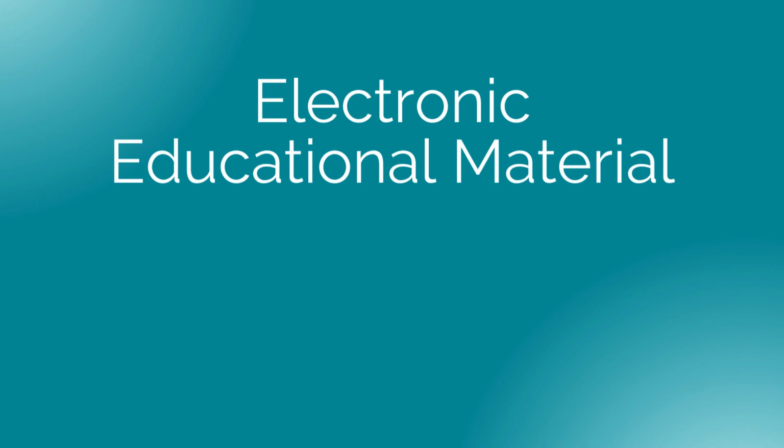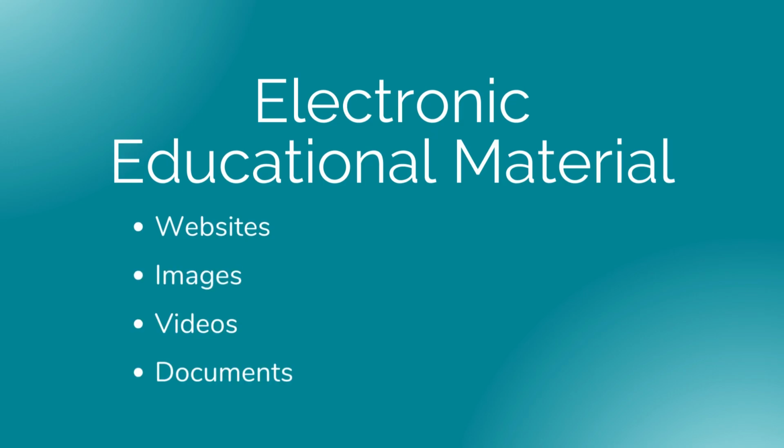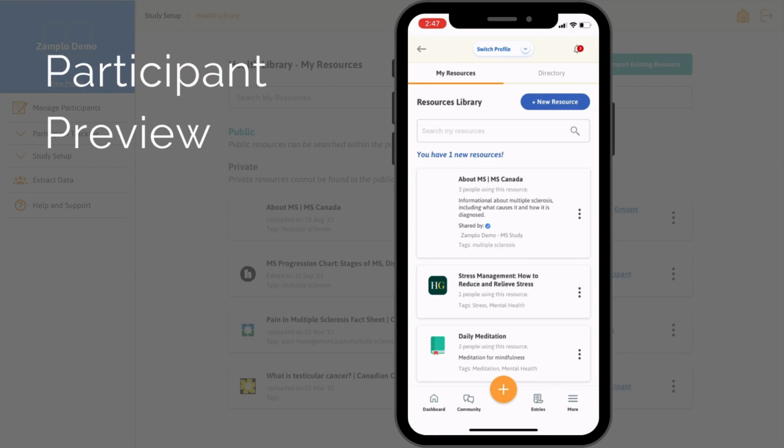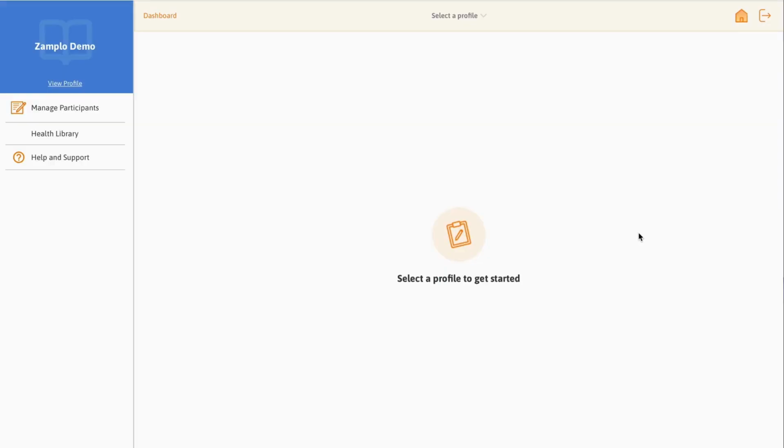Resources are electronic educational materials, including websites, images, videos, and documents. Sharing resources through the Health Library allows participants to access relevant and credible information in a central location. Let's go over how to use the Health Library within Zamplo Research.